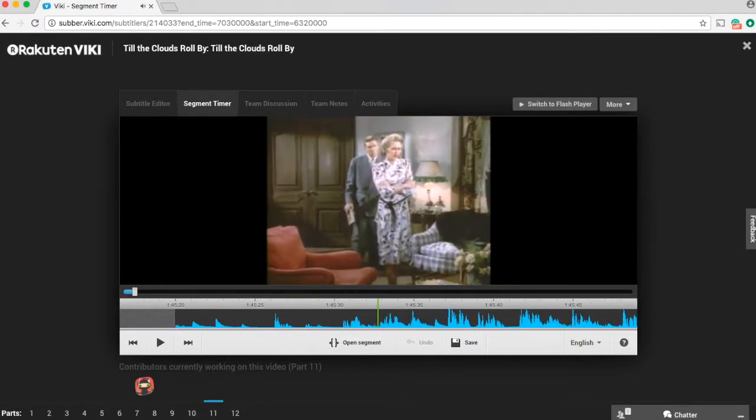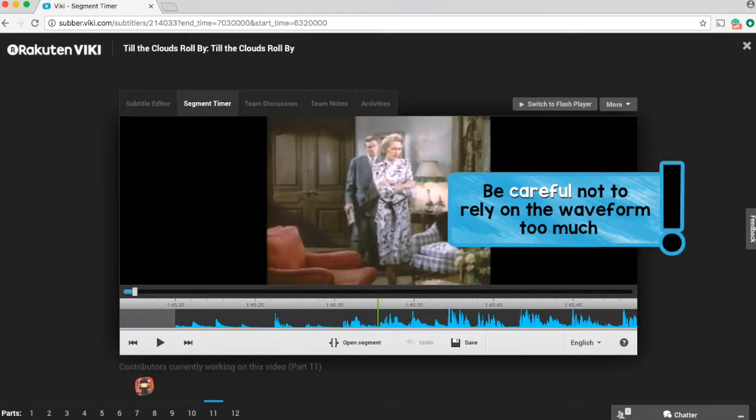You can use the waveform as a guideline for where to start and end segments. However, because the waveform will also pick up background noise and music, you have to be careful not to rely on the waveform too much.